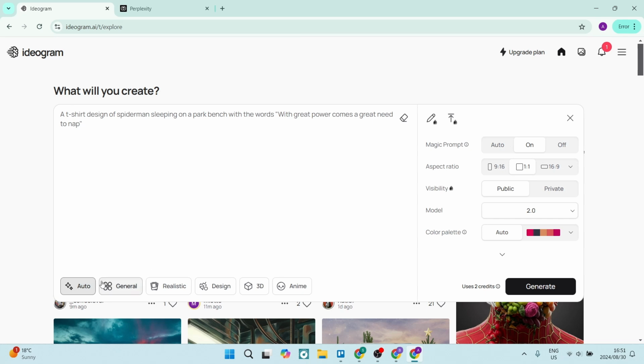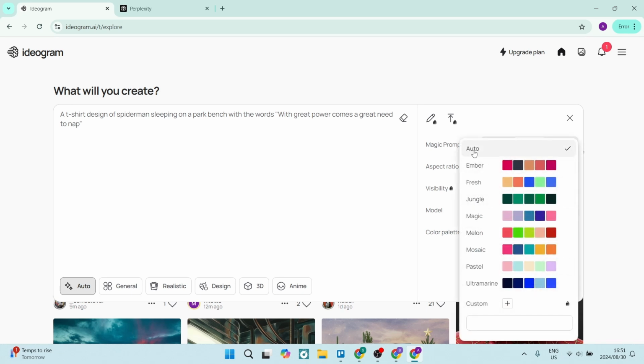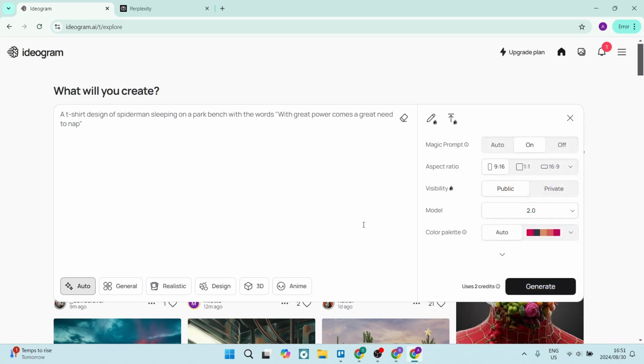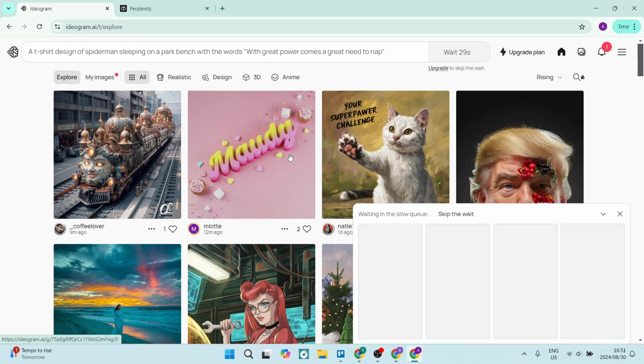We're also going to say, let's make it auto, and the styling, we're going to make the aspect ratio 9:16. The model is great, and the color palette, I'm just going to make everything on auto so it can do what it needs to do. Now, this is the first way. Let's say generate.